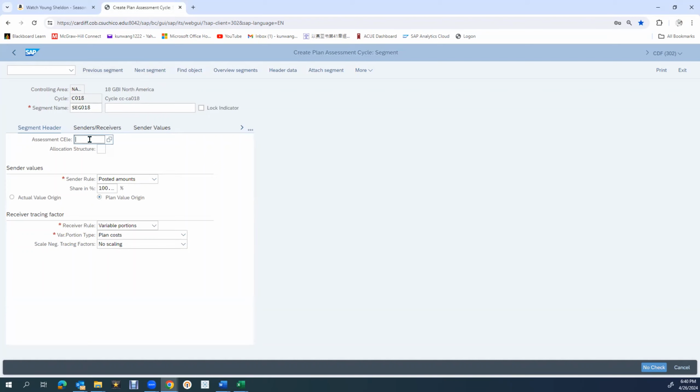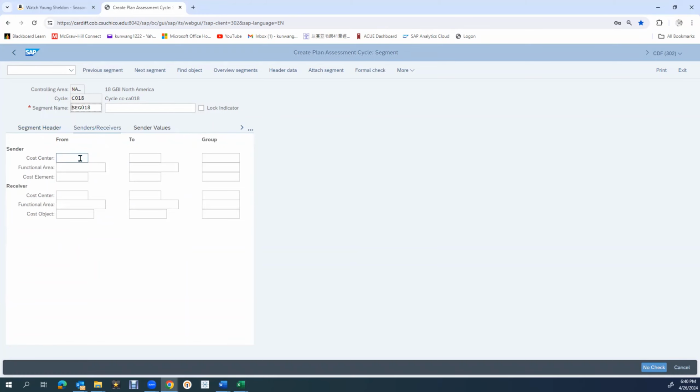And then the assessment cost element, this will be the cost center secondary cost element. That's where we accumulate all of the cost for the cafeteria, the 150,000. And then I think for the remaining, we can keep the default. We want to allocate all of the cost incurred, and the receiving rows is variable and plan cost. Let me double check before we move on.